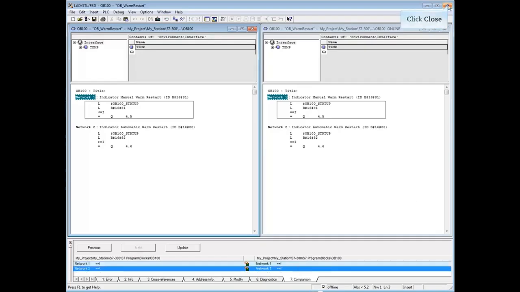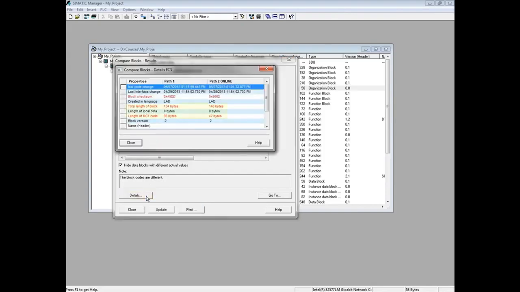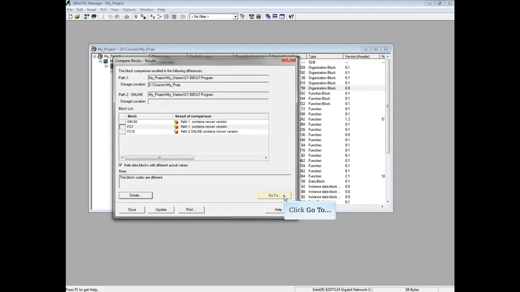Close the programming editor. In the comparison list, FC3 is also newer in the offline version. Highlight FC3 and click the Details button if you want to see a description of the changes. Here you can see that the offline block size is smaller than the online block size. Close the Details window. Click the Go To button.